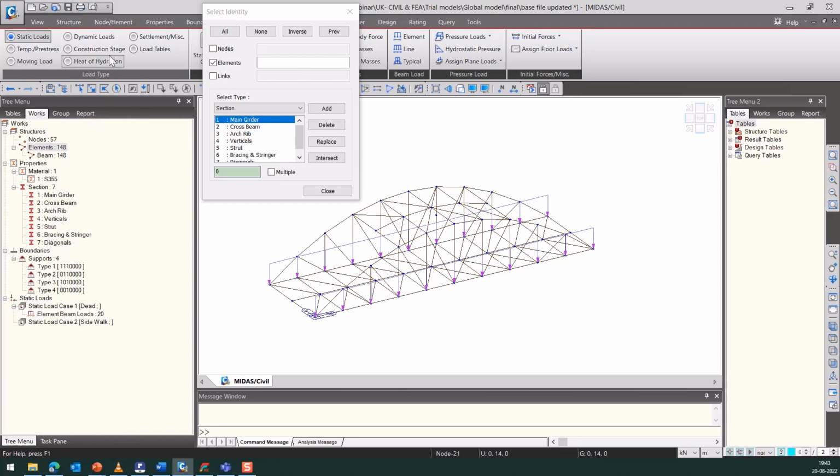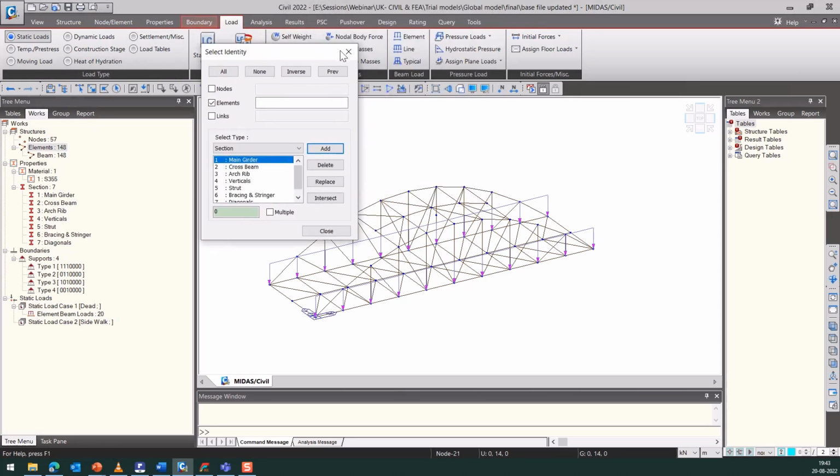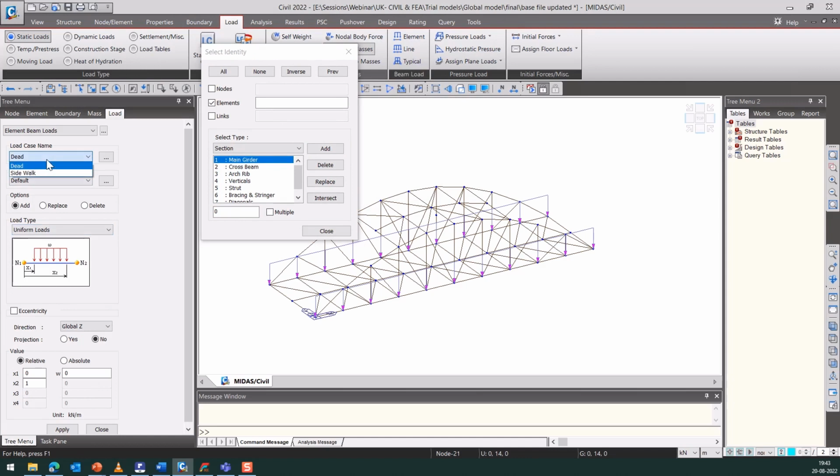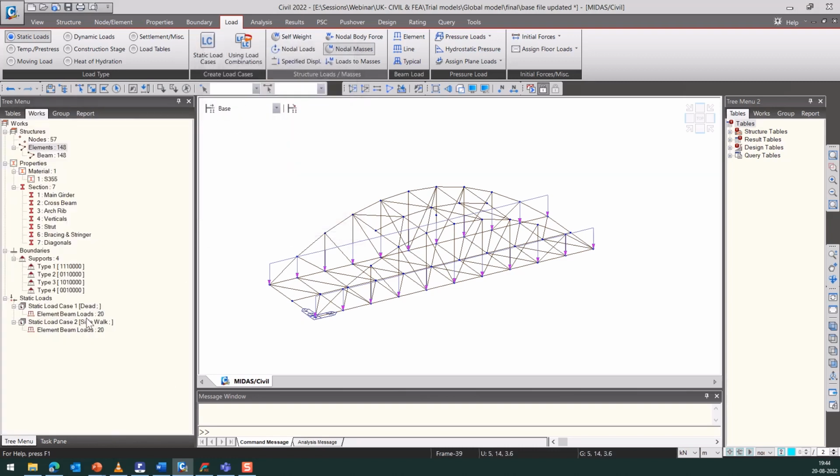Further, for the next load, we'll again apply the element load. Now I'll change from dead to sidewalk, and I'll apply a load of minus 6 kilonewton per meter on the main girder. So I'll again select the main girders from over here and apply a load of minus 6 kilonewton per meter as sidewalk load. So it's applied now. Let's check. Here we can check the loads applied. So loads are applied. Now we'll move on to the moving load, how to apply that.